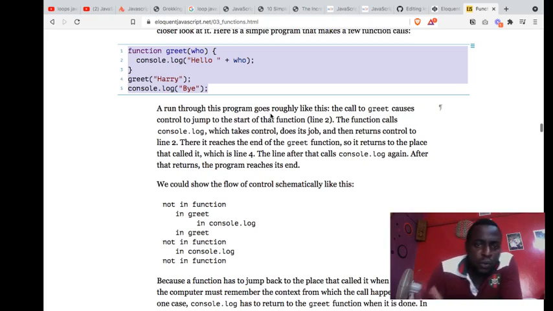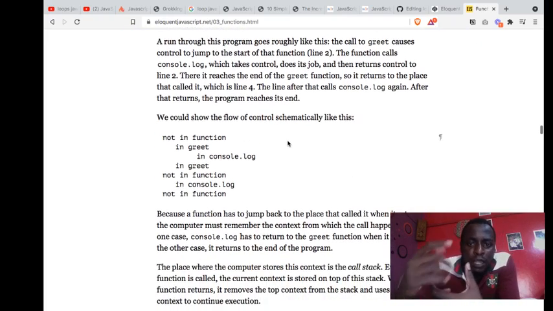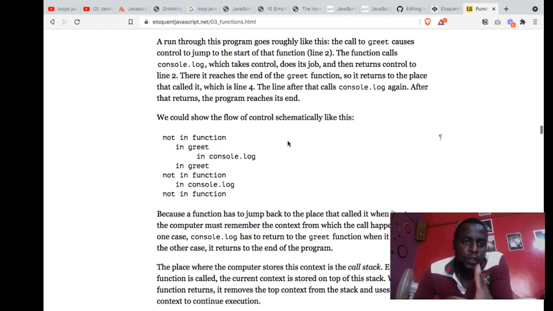We could show the flow of control schematically like this. Not in function, in greet, in console log, in greet. Not in function, in console log, not in function. It's interesting that it has gone back to not in function.